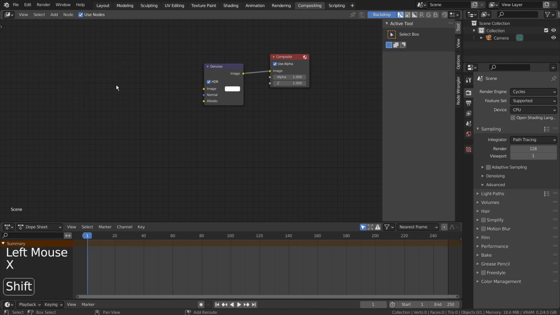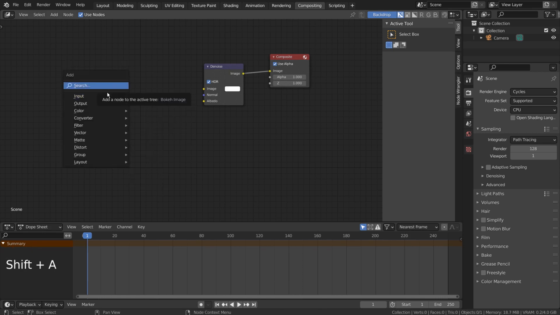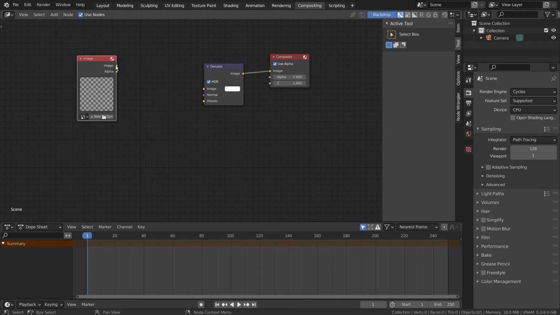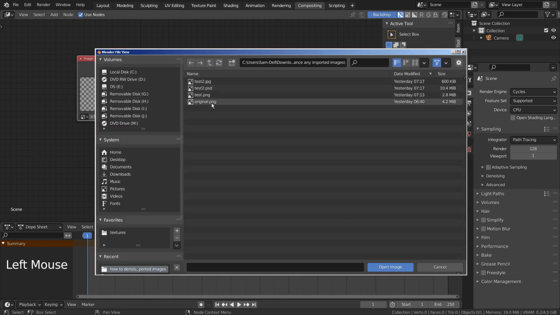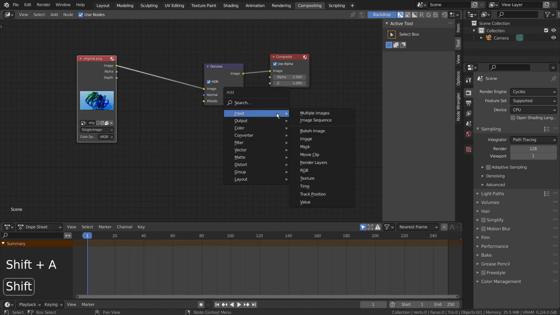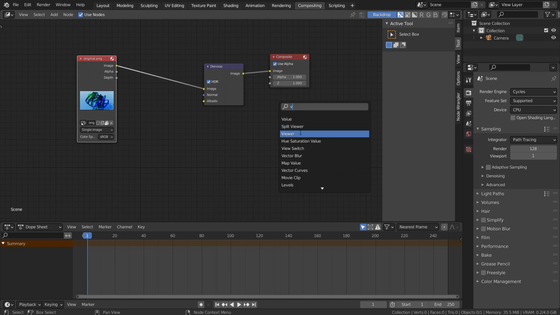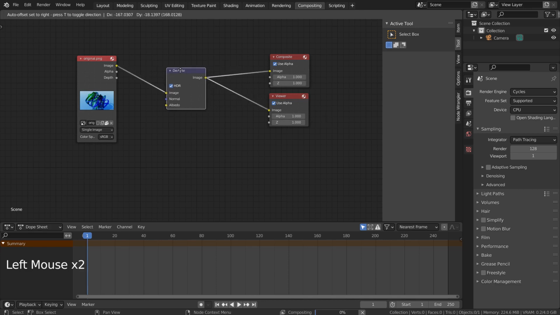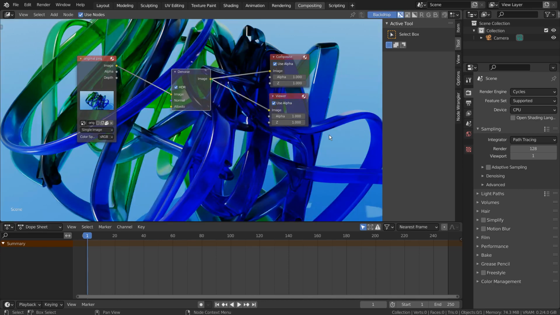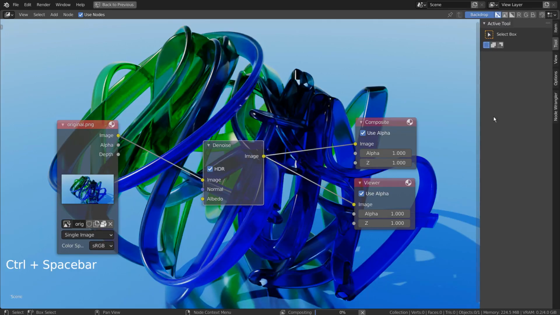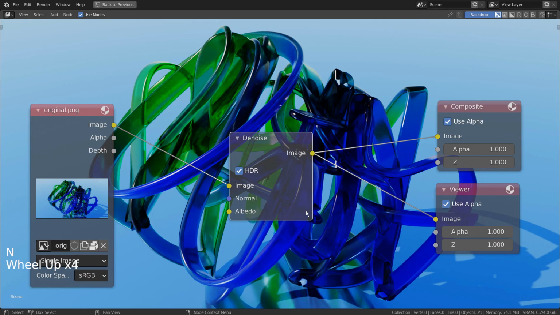I'll zoom in shortly. We need Image, Denoise, Composite, and Viewer nodes. Please open any previously rendered images that were not denoised. There is our denoise preview. That's how quick it is to get the denoise result on any images. Here are the full nodes.